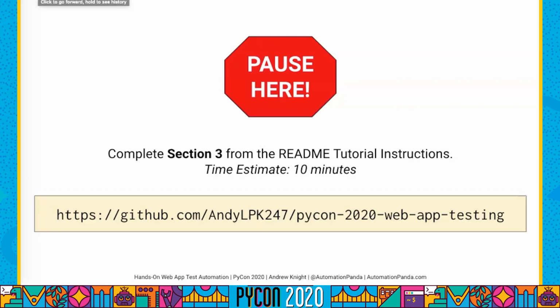So now it's back to you. Pause the video here and complete section 3 from the README tutorial instructions. It should take you no more than about 10 minutes. Then, after you've added your page object code, run the test again and make sure it fails in the same way to show that you haven't broken anything.